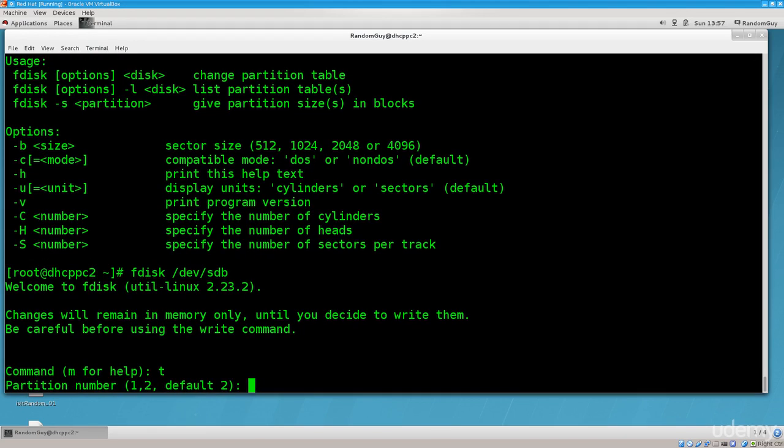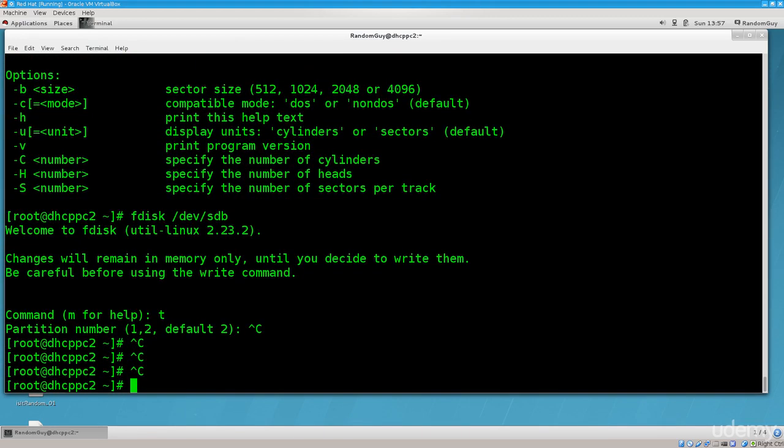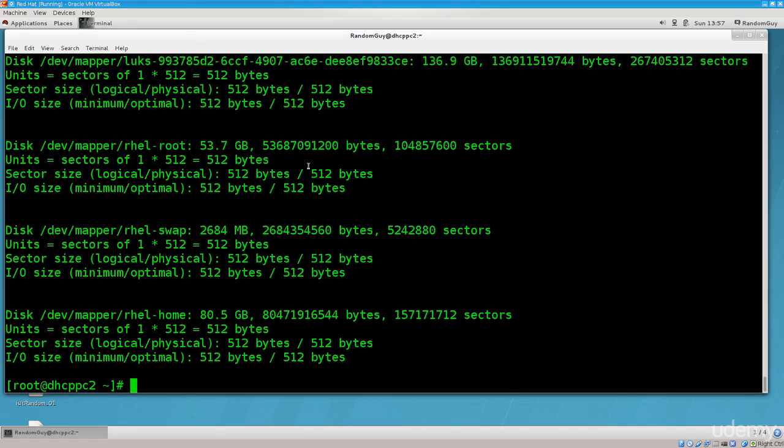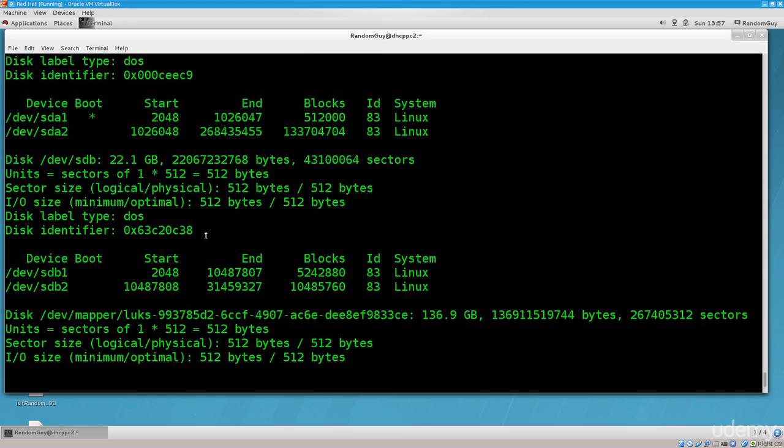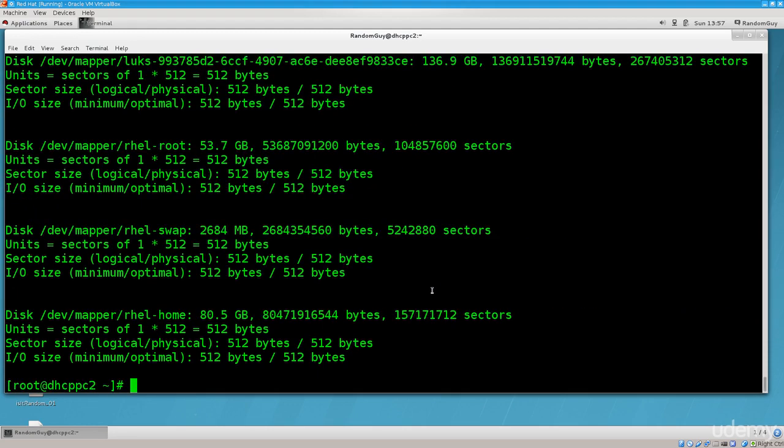It says partition number. Before I do this, let me type in fdisk -l. I just want to show you what I intend to change so that you know that it has actually been changed. You see /dev/sdb here. I will change the system IDs here, and you should see an LVM here pretty soon.